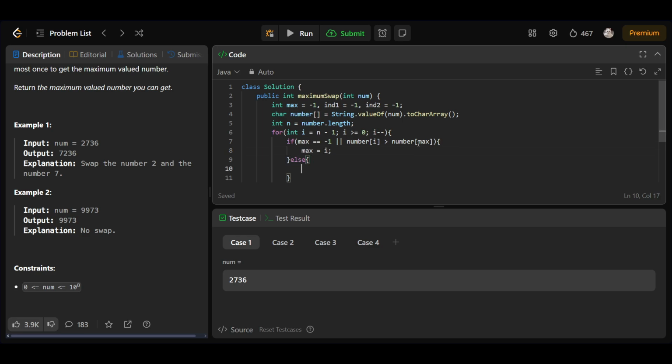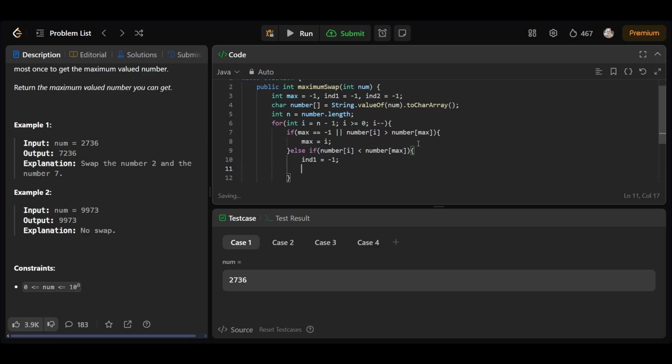Else if my number at i is less than my number at max, in this case I'll be updating the indexes for the swap. Index 1 will be equal to i, and index 2 will be equal to the index of the maximum digit.